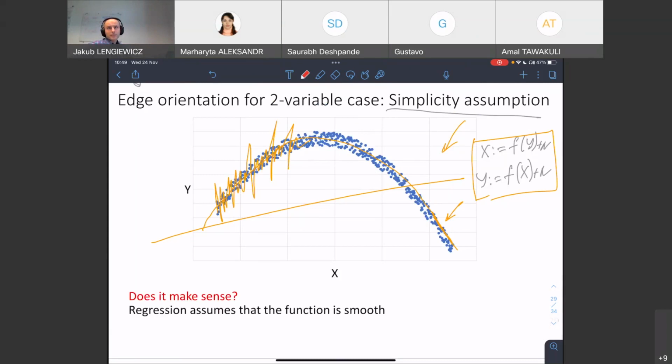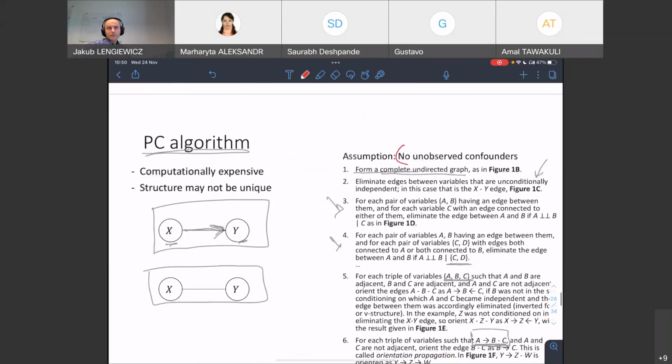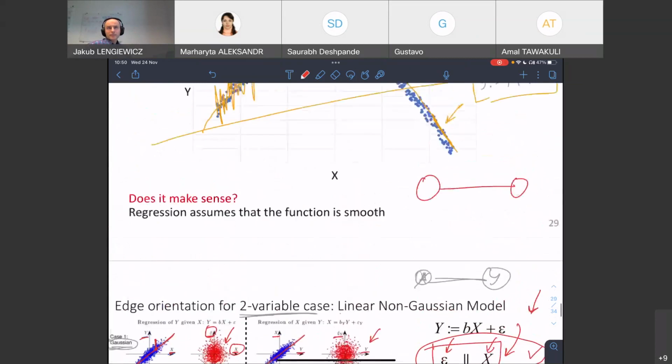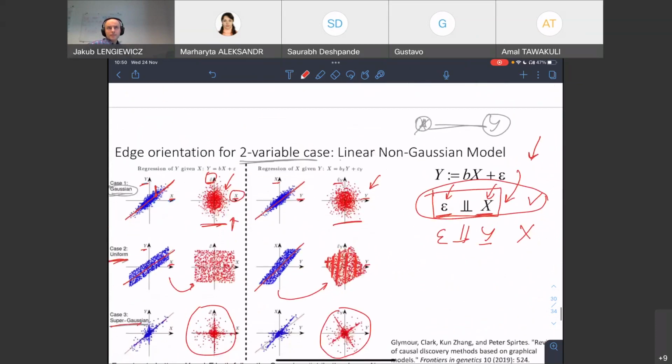Yes, true. So this was for the case when we know that there is an edge and we need to orient it, and there is no confounder. This method is also based on no unobserved confounder. Essentially, I would say that this method is like the next step after the previous method. We identified the skeleton, and now there are some edges left to be oriented, and we can use this method.